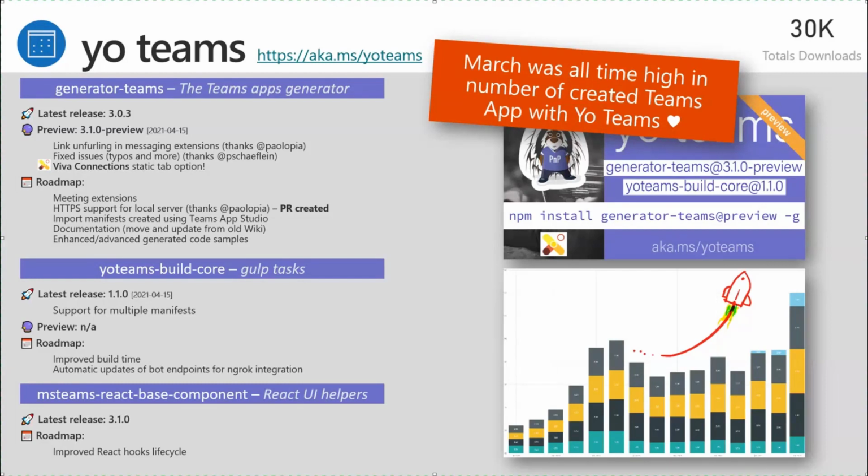We also published the build tools 1.1.0 this morning. It's been out in preview for quite some time, and has support for multiple manifests. And as you can see, March was the greatest month ever for Yo Teams. So a lot of good stuff. I have more PRs to walk through, and hopefully we have some great updates in 2 weeks again.